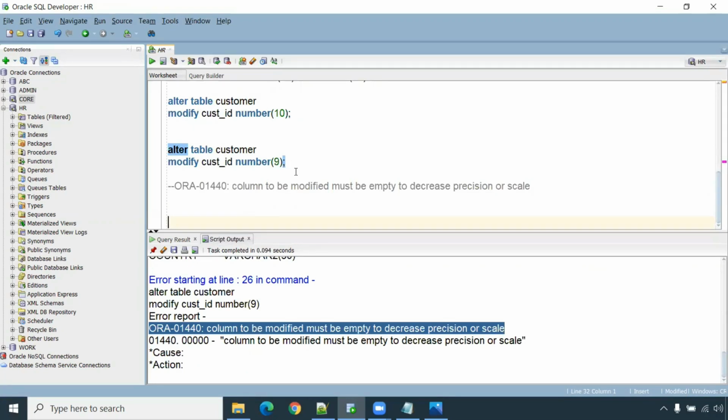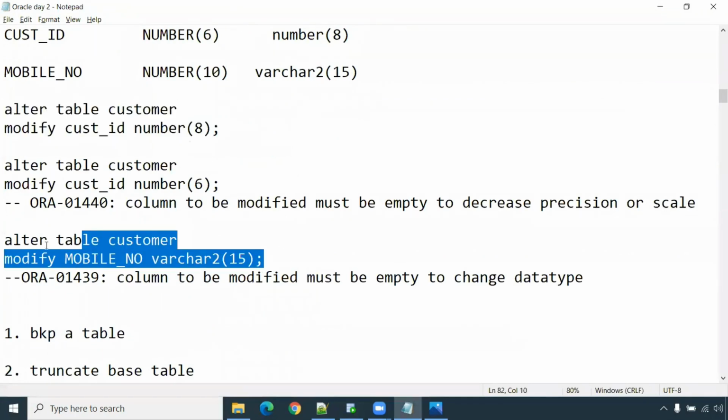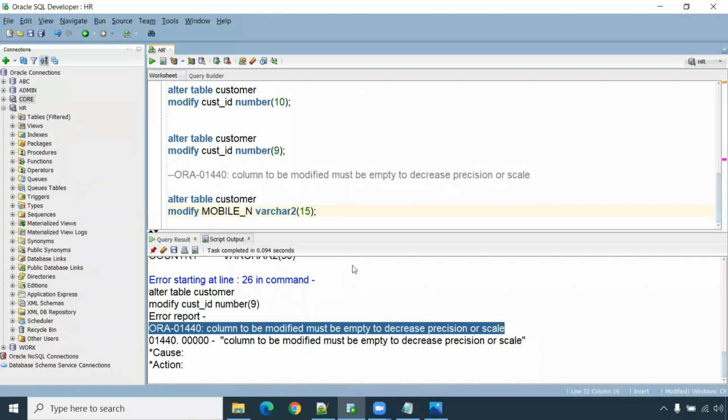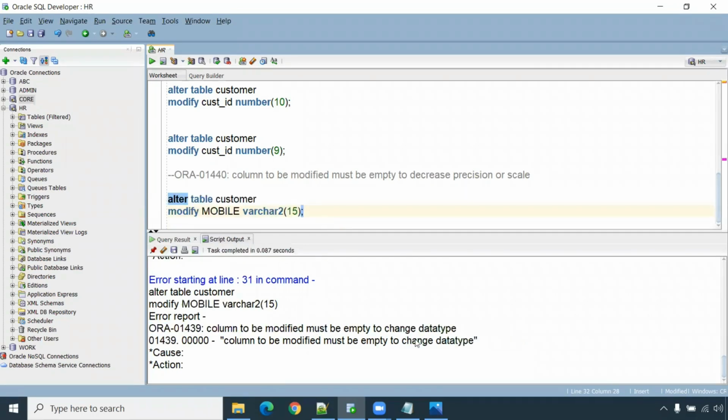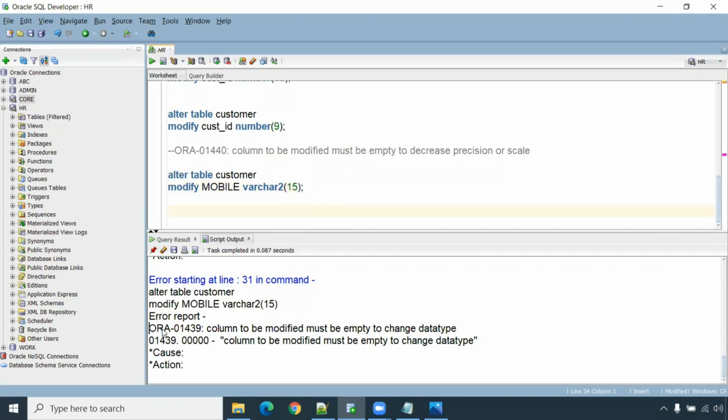And also you cannot change the data type. For example, the mobile column: I want to change the data type from NUMBER to VARCHAR2. Is it possible? Let me take this one. ALTER TABLE table name MODIFY column with the new length or data type. If I execute it, it will not be executed. You get an error: column to be modified must be empty to change the data type. To change the data type, that particular column should be empty.